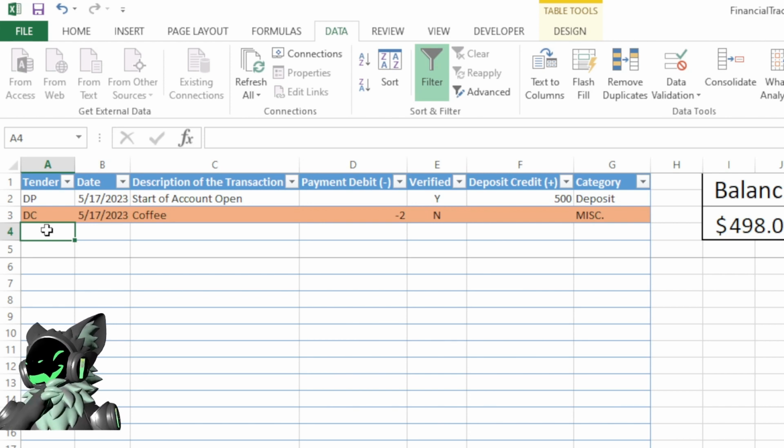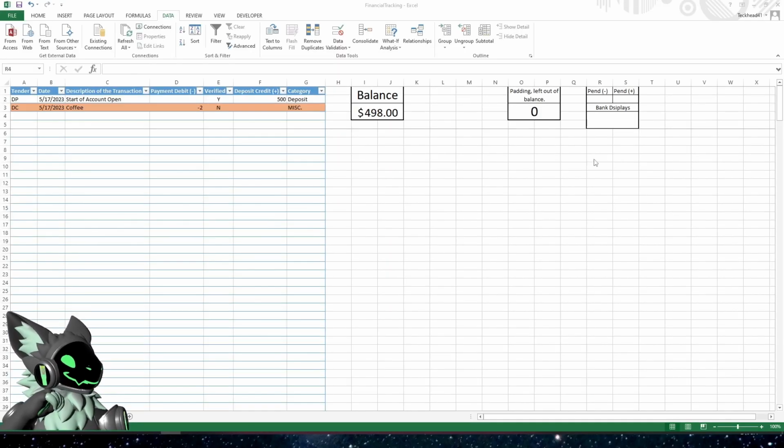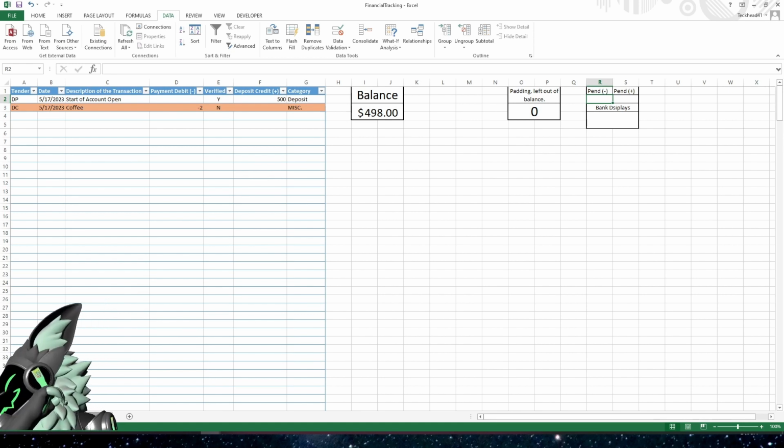So now that we have at least a little bit of a framework set up for what we have here, we're now going to work on the bank display section that I do not have on screen. So, as it stands, we have two different things we need to get sorted out here: all the money that's coming out and all the money that's going in.